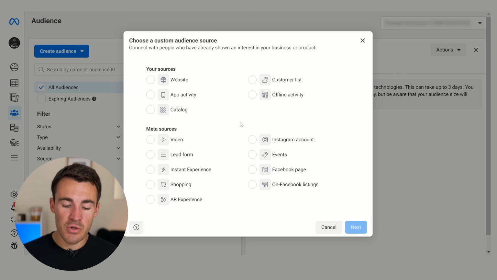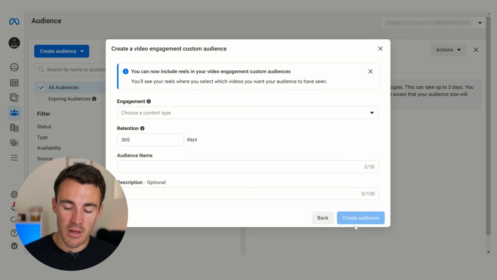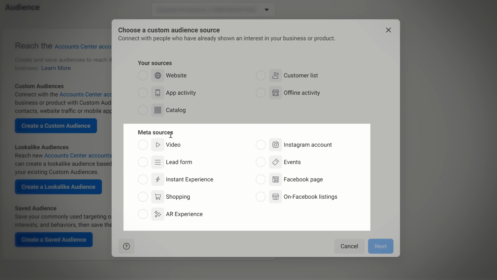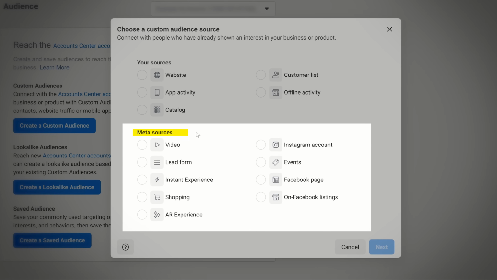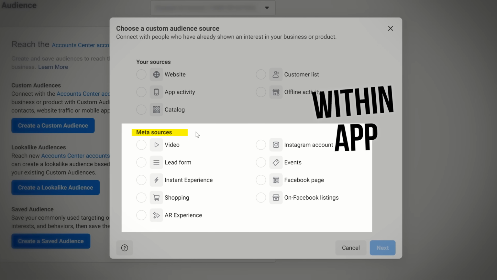Okay, so let's move on to the meta sources. So the first one we've got in the list is video. So let's start here. Now, what you will find with the meta sources is that because it takes place within the apps, the tracking, so you know I said how the email list, the match rate was about 50%. So if you upload an email list of 2,000 people, you probably only get 1,000 people in your custom audience. That is not true with the meta sources because it's in app, so the data is basically perfect.